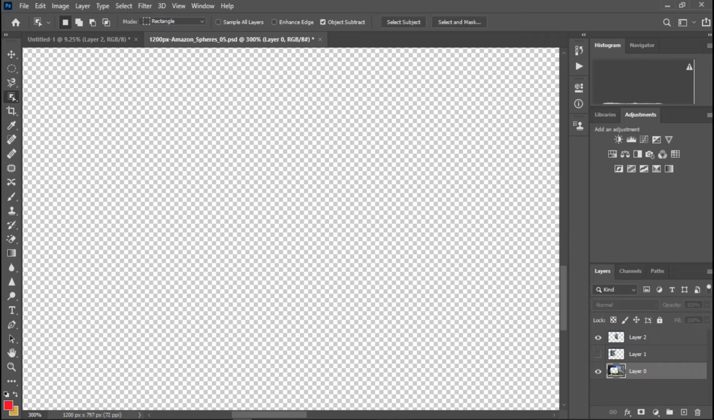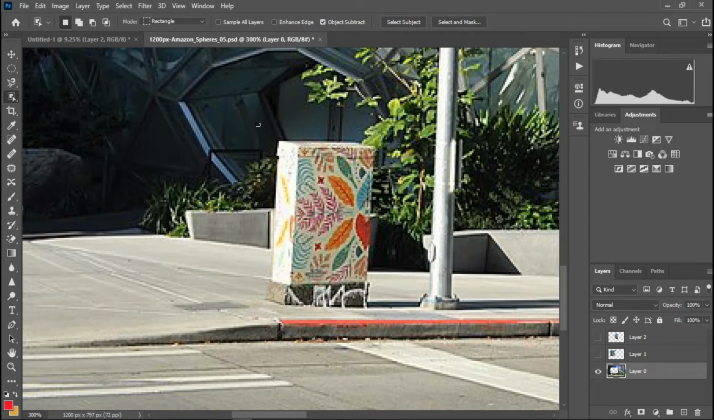So I would have to come back to my original layer and then do the selection again. Let's wait for magic. As you can see, magic has just happened. It has selected only this.